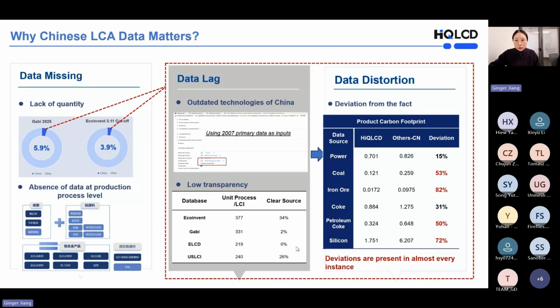But most widely used international databases like ecoinvent and Sphera lack China-specific datasets. Some even have outdated information on Chinese technologies. Due to data lack and limitations in China-specific data sources, data deviations and distortions are present in almost every instance, like for electricity, coal, petroleum coke, silicon, etc. So timely and geographically specific data are critical to achieve accurate LCA results.